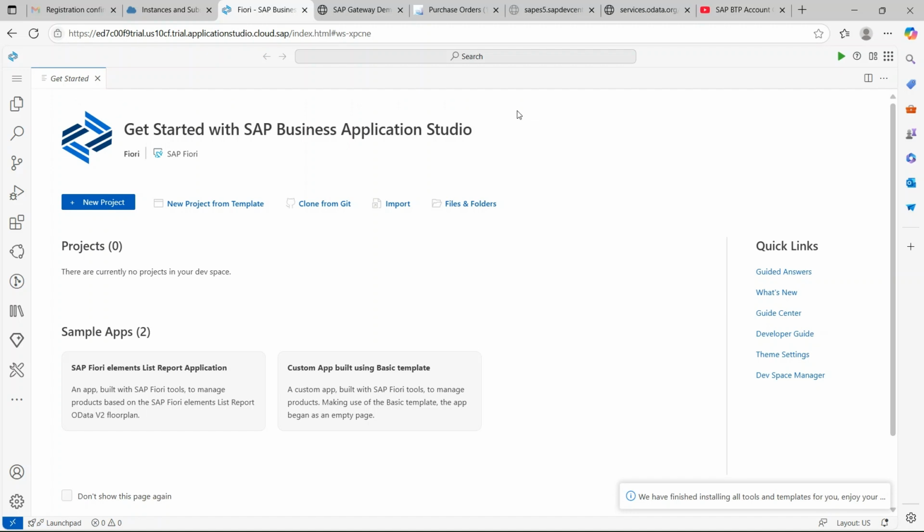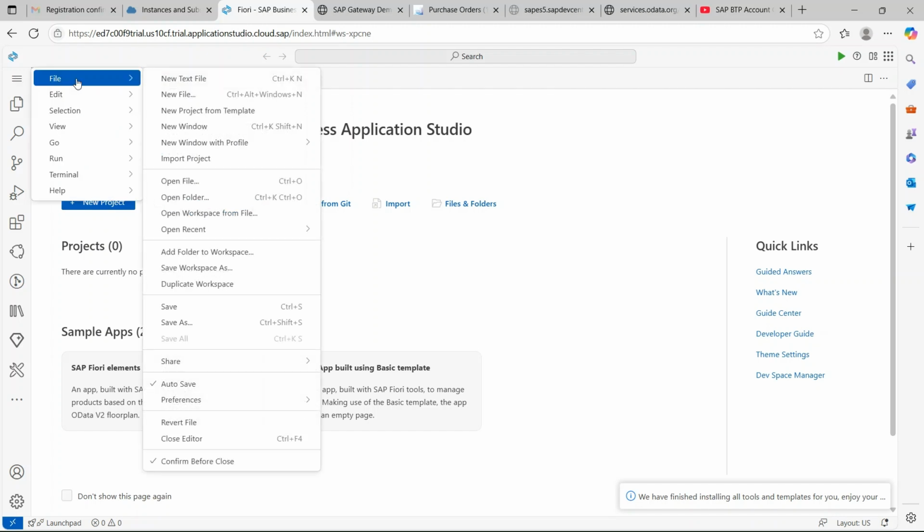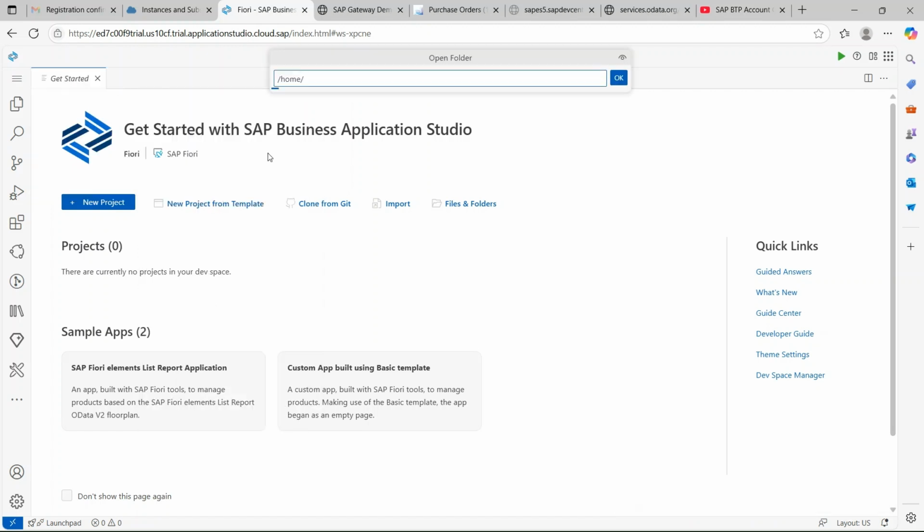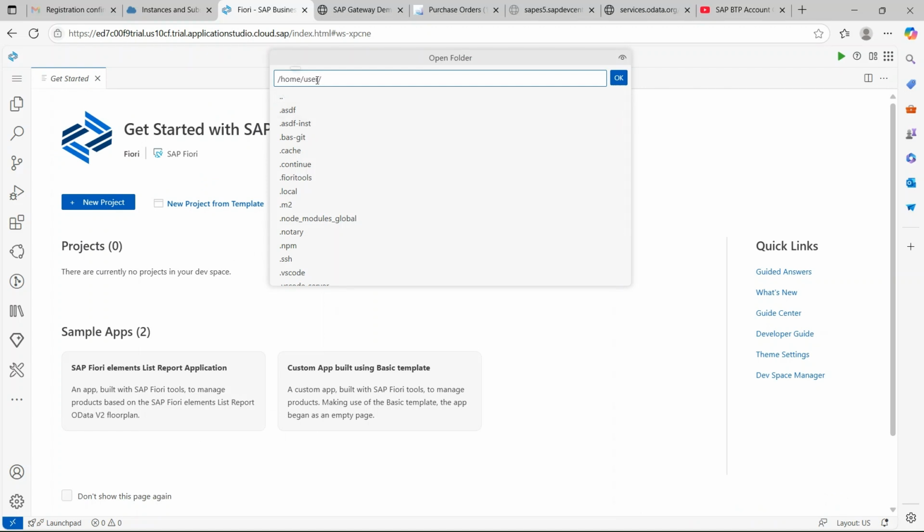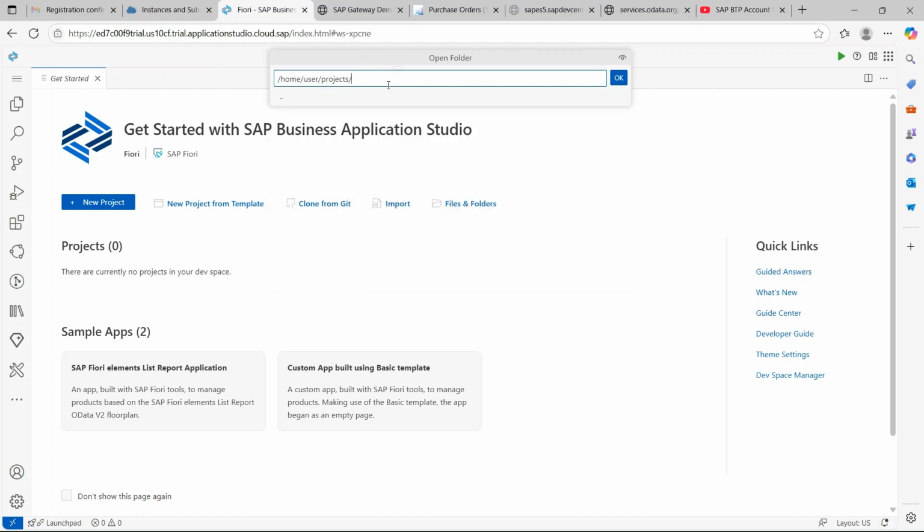So firstly, I will show you the best practice. What you need to do is click on file and click on open folder, and you have to select home user, and all our Fiori applications reside under projects. Whatever application we would be creating will be residing under this path, that is home user projects. Inside projects all the applications will reside. After selecting this directory, click on OK.